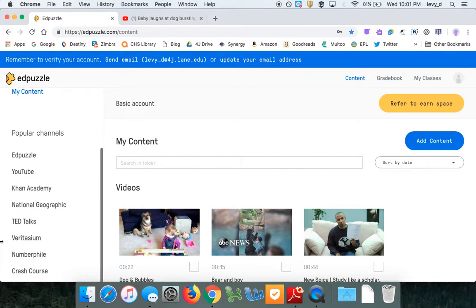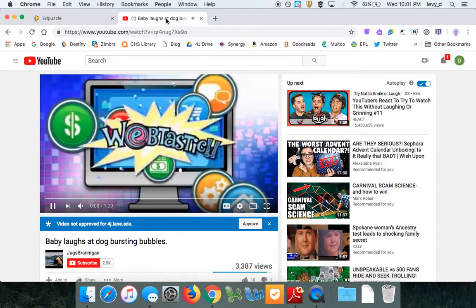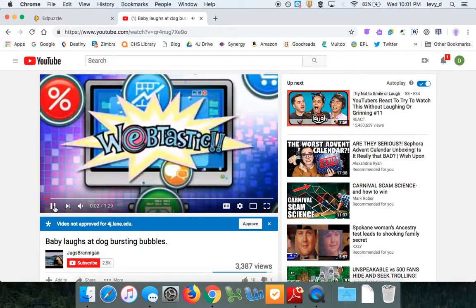Now you'll see on the left, I have a few videos in the center. But on the left, there are these popular channels: YouTube, TED Talks, Crash Course, Khan Academy. I'm going to go right to YouTube. You can search for videos here and that works, but I'm going to actually go into YouTube itself. I find it's easier to search through YouTube.